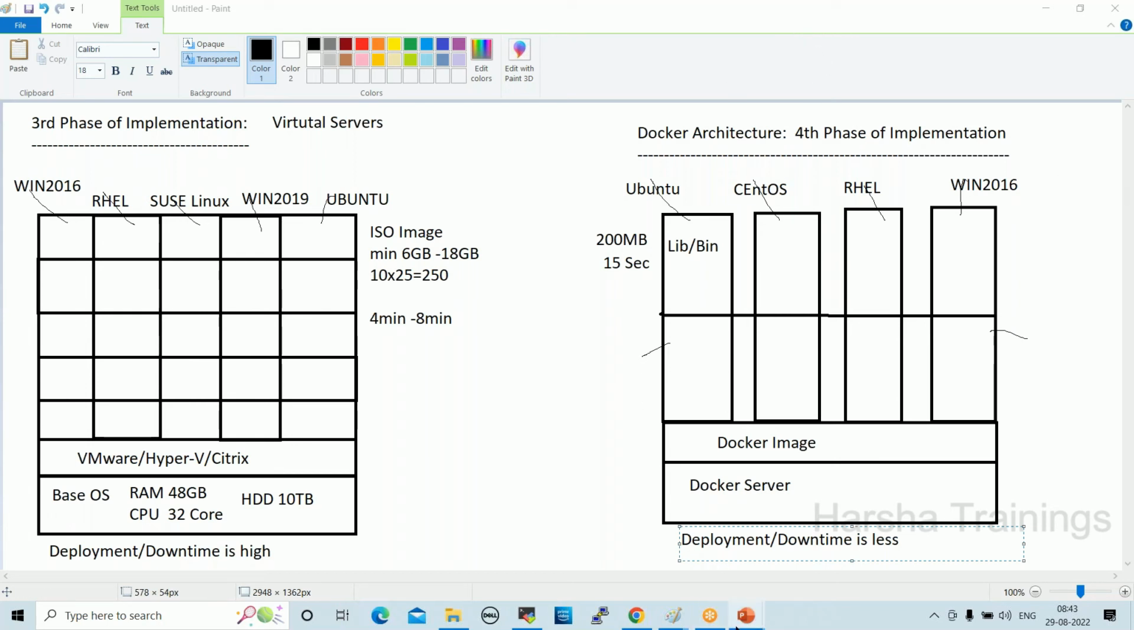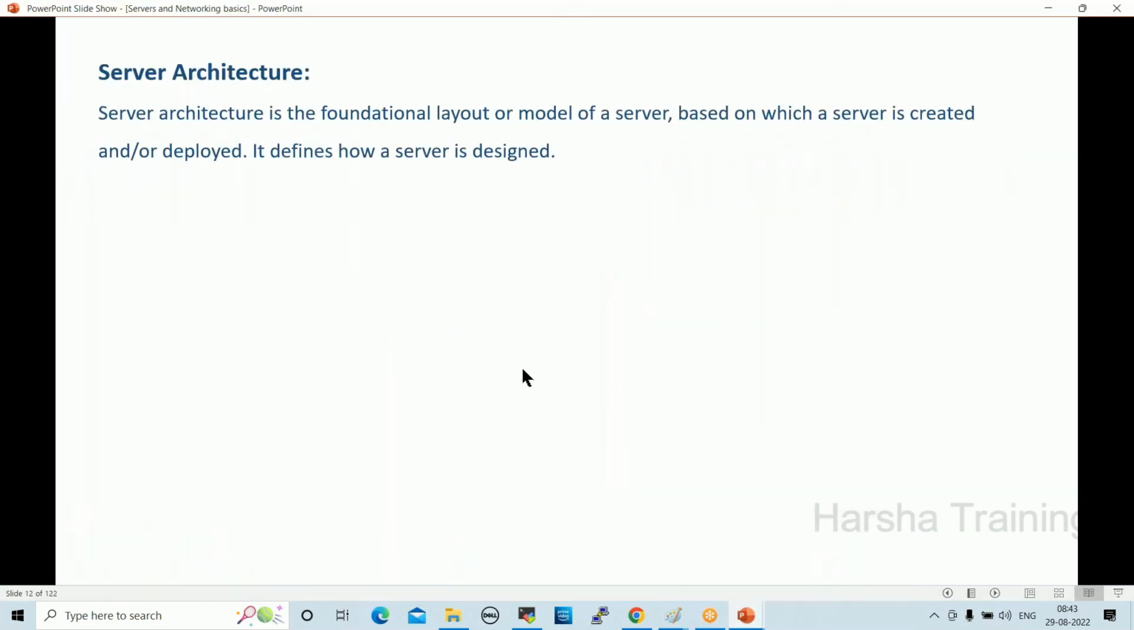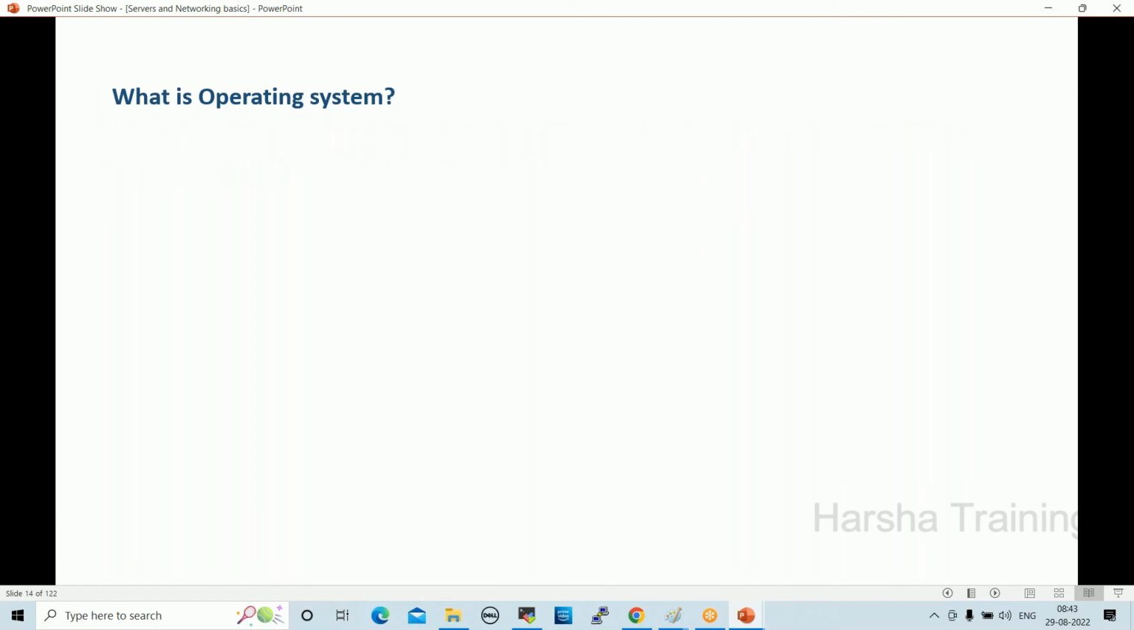Fine. Next one. This server architecture, again, while working on infrastructure and AWS services, we'll do a deep dive. Yes. Next one. What is an operating system?